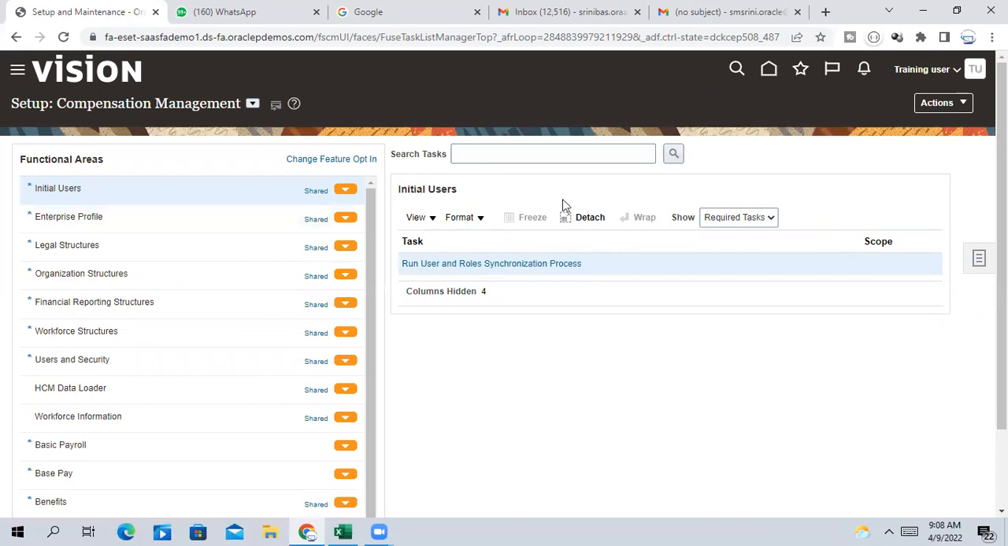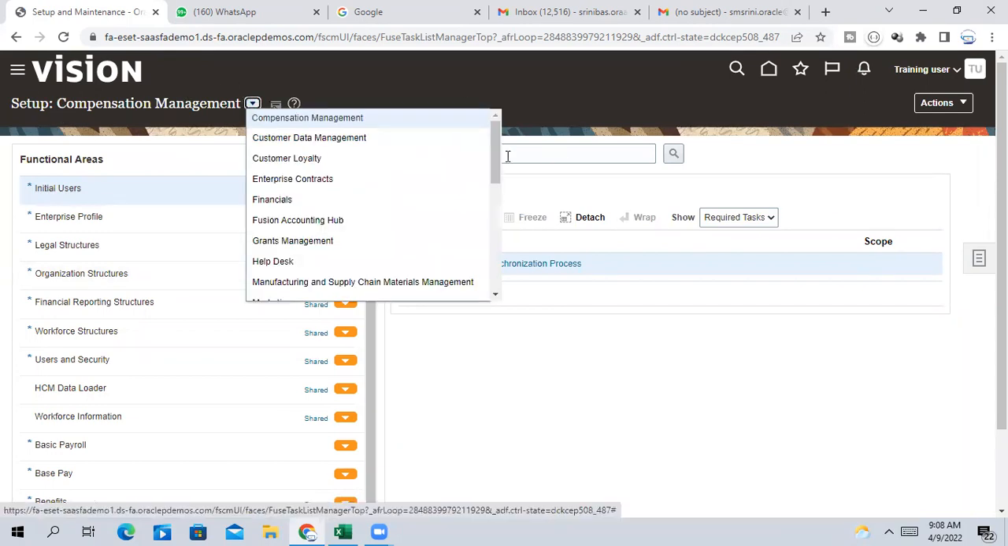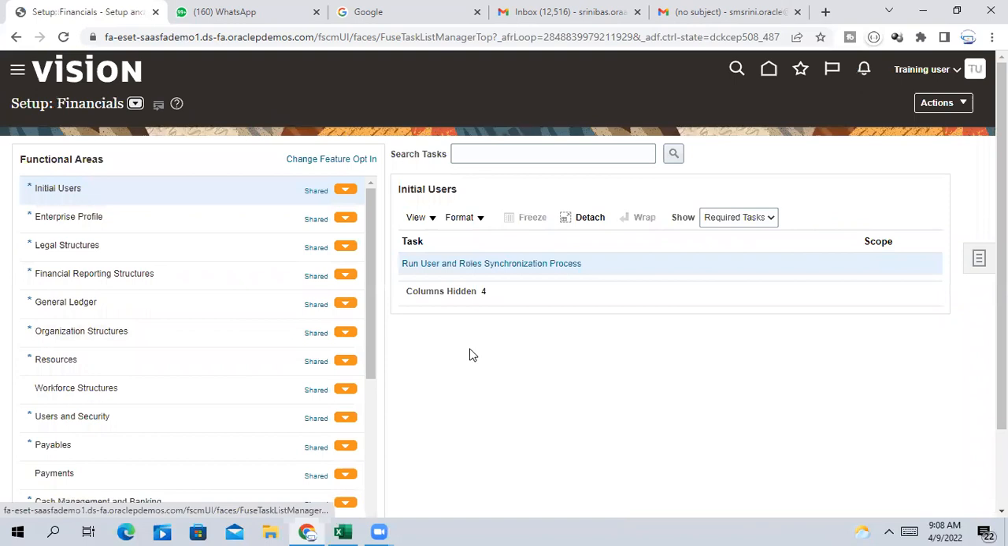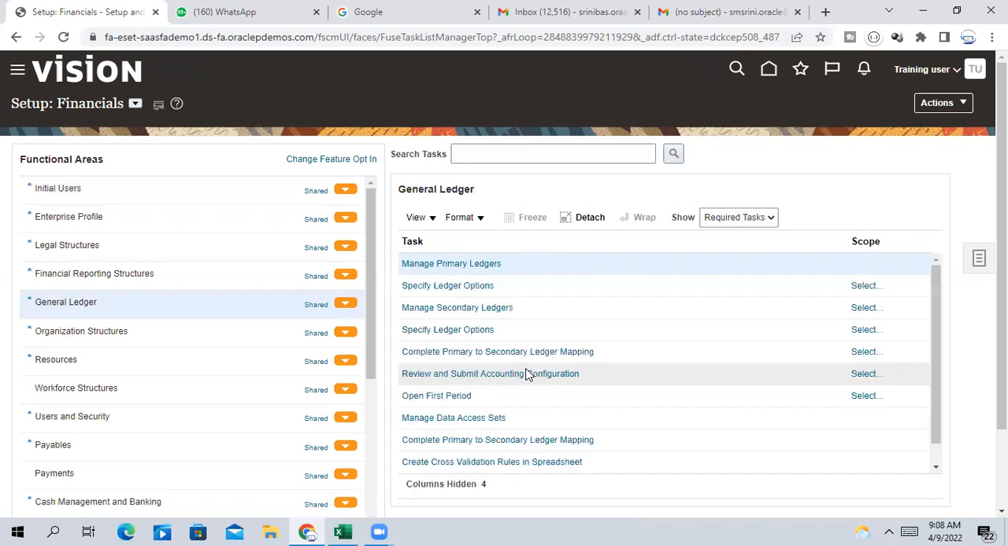Okay, once you navigate to this, don't be confused. By default, you will get compensation management. You have to go to this LOB and select financial. Don't select any other application or any other module. Just select financial. And in financial also, you have to click on general ledger. One by one, all the required tasks you have to complete.